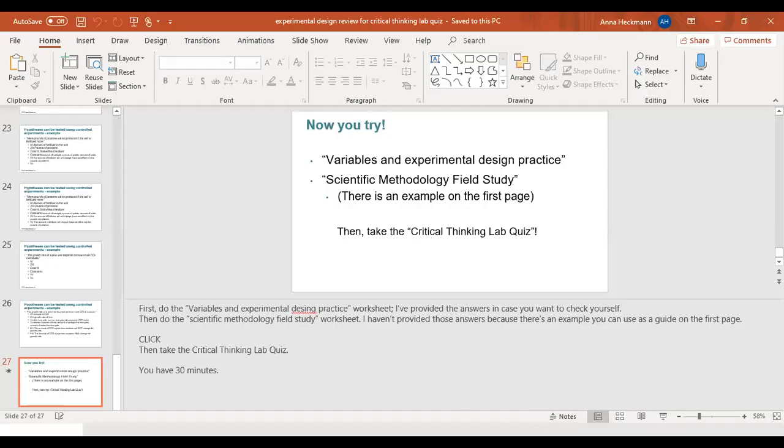I'll show you where these things are. All right, so here we are in modules. You scroll down to experimental design review. There's the variables and experimental design practice, the answers and the actual thing, and I should totally switch those. And the scientific methodology field study. And then here's the quiz, the critical thinking lab assessment. And that's all.